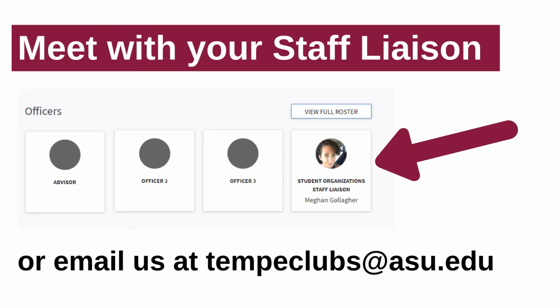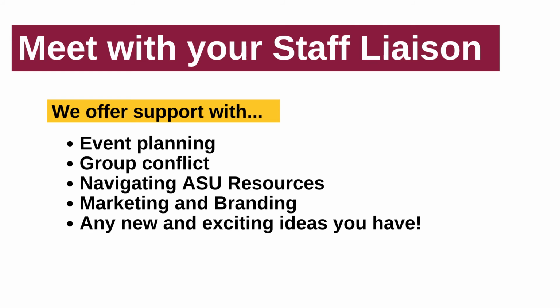Each organization has a staff liaison that works with our office. You can find out who that person is by going to your page and looking at the officer section. If you can't find it, you can also email us and we'll get you connected to the right person. Any of our staff would be able to help you at any time if you come by our office, but this is just so that you have someone you can directly get in touch with if you're not sure who to contact. Our staff can help you out with event planning, resolving any interpersonal conflicts, navigating resources, marketing and branding. And if you have any ideas or questions or just things that you want to talk through, we're there to help you and support you.